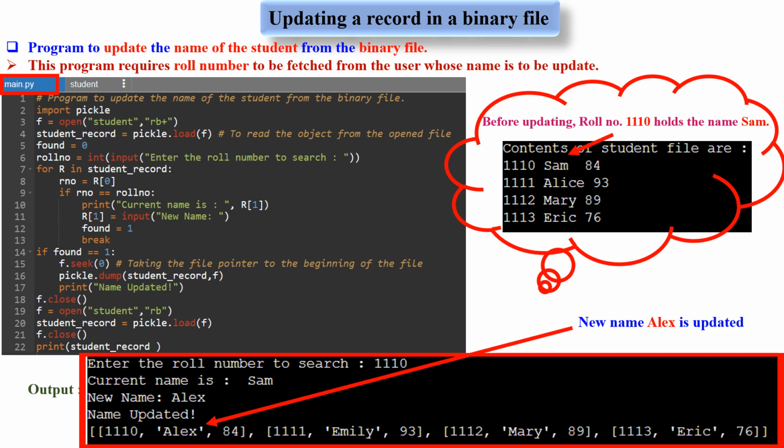The roll number to be searched is given as 1110. Current name is Sam. We update the new name Alex. So now, you can see in roll number 1110, new name Alex is updated.